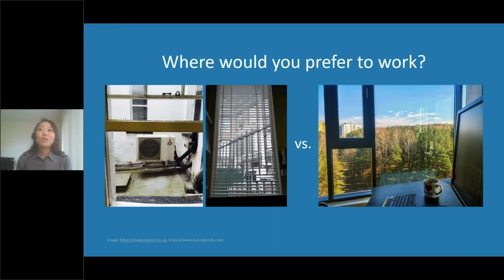So let me ask one question. Imagine that this is your window view in your workplace. Where would you prefer to work? The answer is pretty obvious. It's obvious why everyone wants the image on the right, but it's actually a really difficult question, because it's a combination of different factors, including what you see through the window and how big and how clear the window is, which are quite different in these studies.